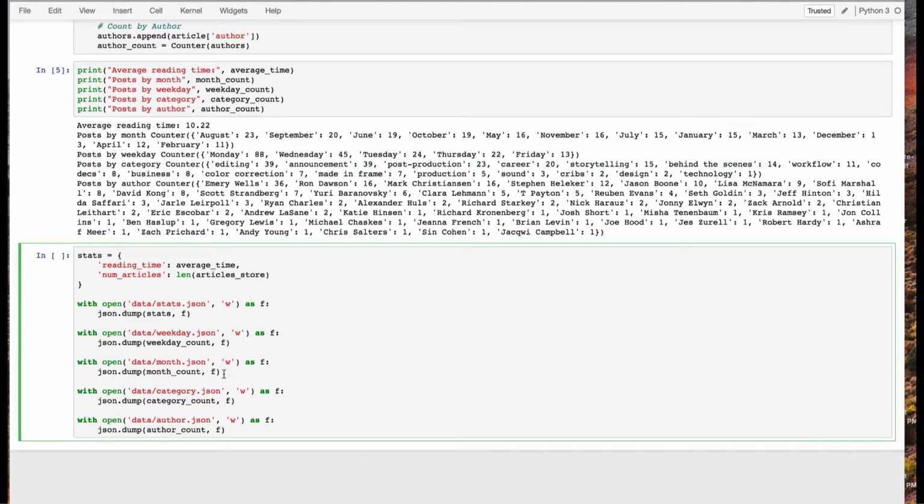Now in the last cell, we're going to create a stats dictionary. That's just the average reading time of all the articles and the number of articles. Those are just 2 key-value pairs that we're going to store, and then we'll export into a JSON file. Then we're going to export our weekday counter object, and then our month, and then our category and our author. And we're just going to export these as separate JSON files so that we can call them in different parts of our web dashboard. But you could just keep them all in one dictionary and export it into one JSON file or one pickle file and just import them. I'm simply keeping them separate so it's easier to navigate through them.